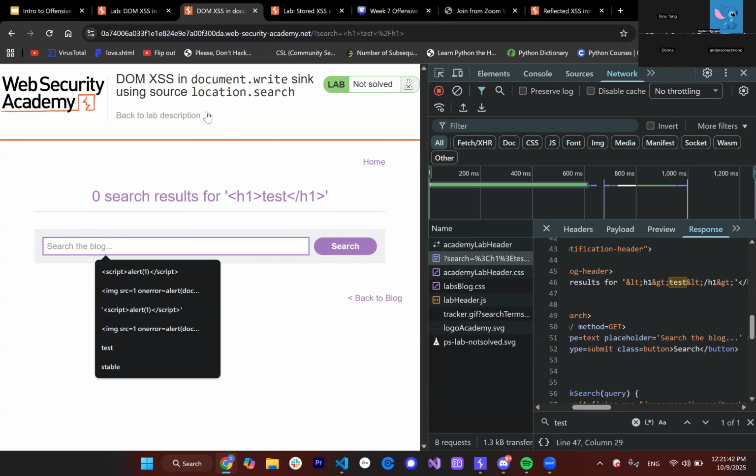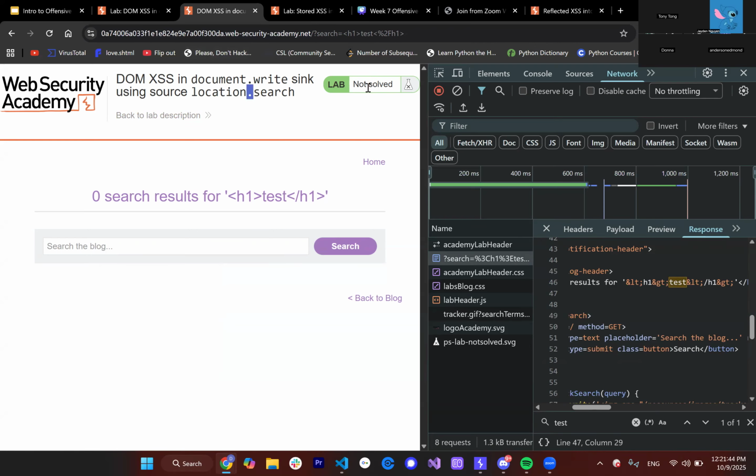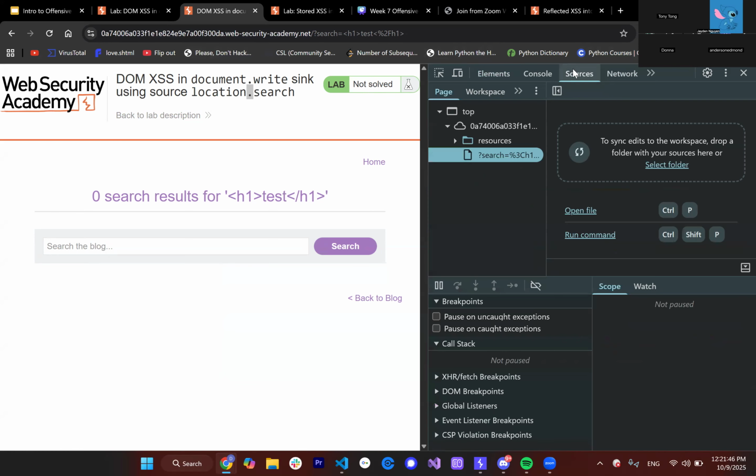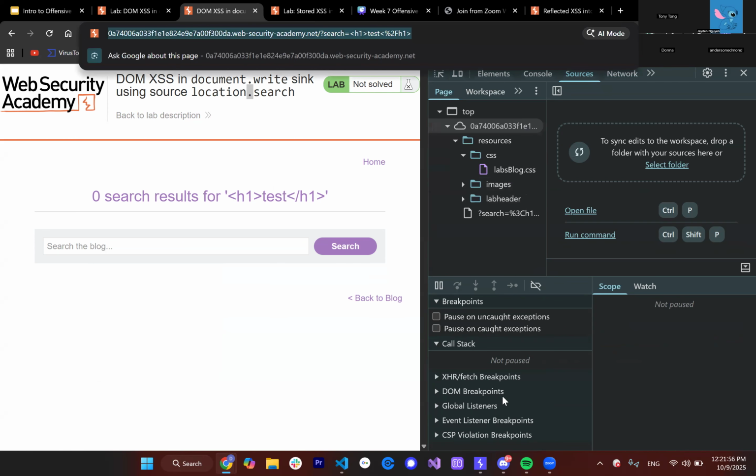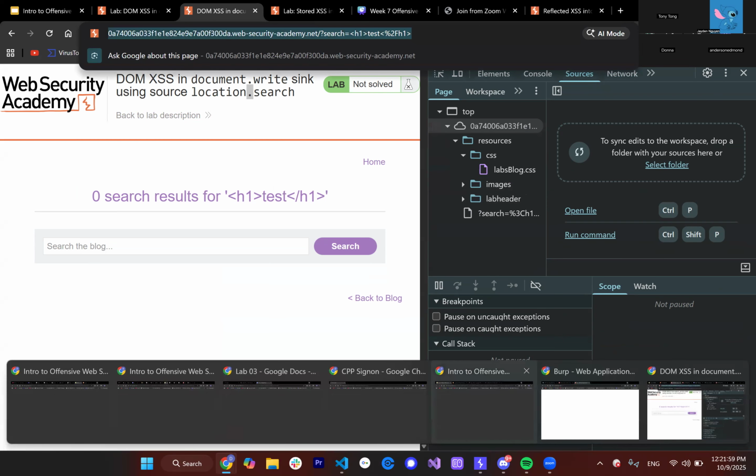Okay, so it says write sync using location.search. So we know that the error comes from some sort of location.search issue. So let's look at the code in here. Let me see. I think this is where verbs would come into play. Actually, my bad. Hold up.